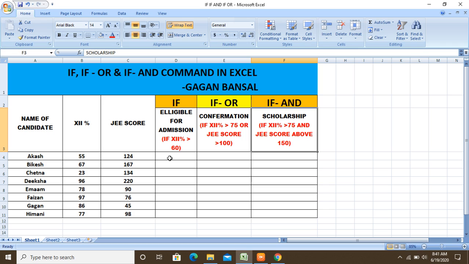Now we'll be coming directly to the example. Suppose we have a student and we want to check if he is eligible for admission, and the eligibility says that he is eligible only if the 12th percentage is greater than 60. As you can see in this example, we have a list of students in which the students with more than 60 percentage are these, so I think we can say that these all are eligible students.